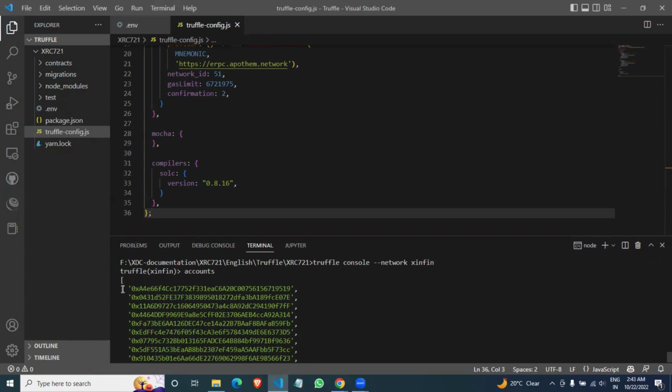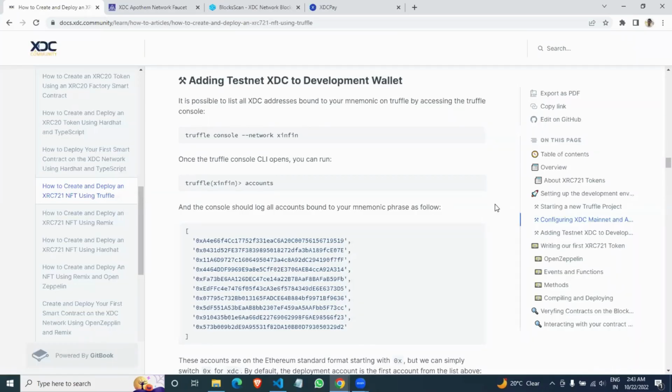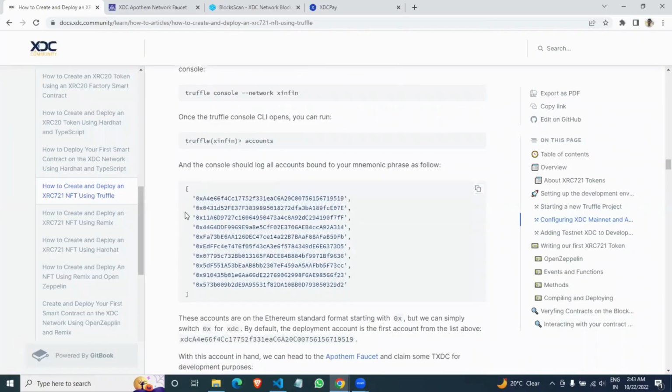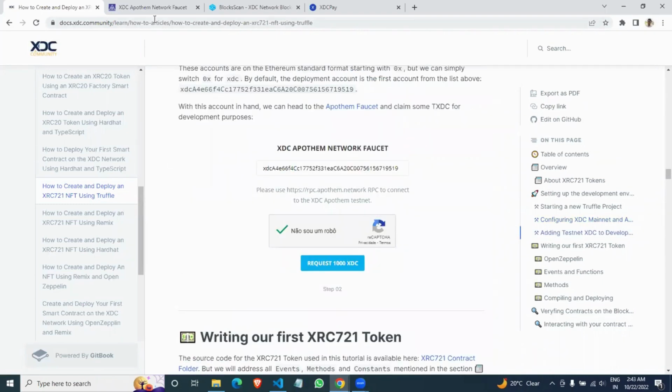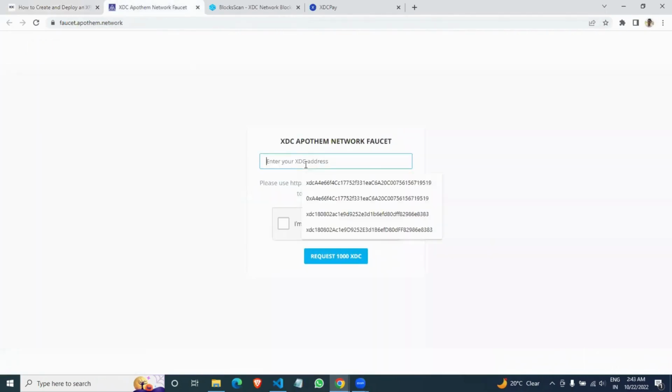So I'll be grabbing the first one and adding my funds to this address. If you closely observe, the first two characters of this address are 0 and x, which clearly specifies that this is an Ethereum address and will not work directly in the XDC network. So first, when I go to my faucet to grab some funds for this account, I will be replacing the first two characters 0x with xdc.